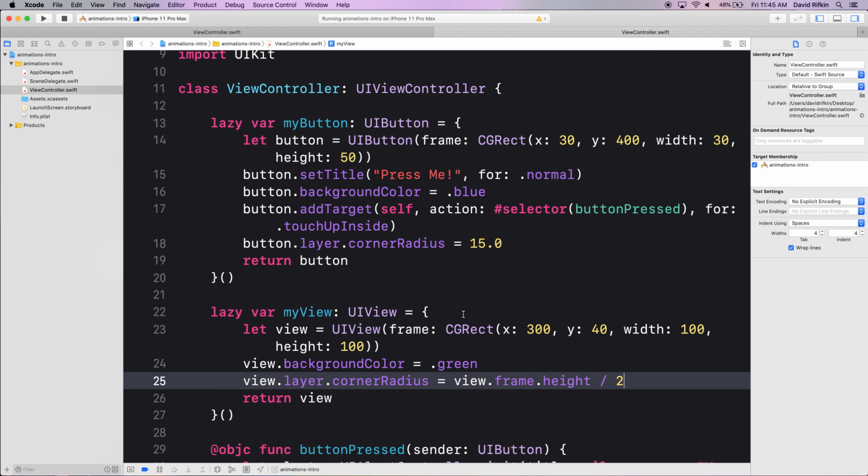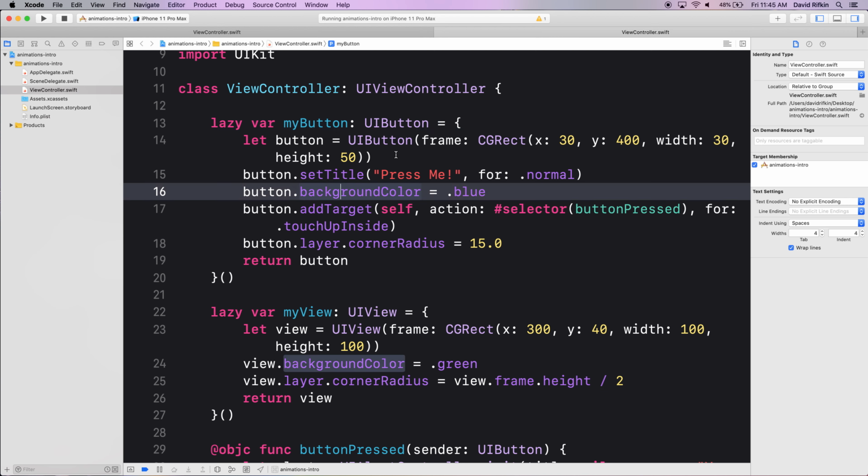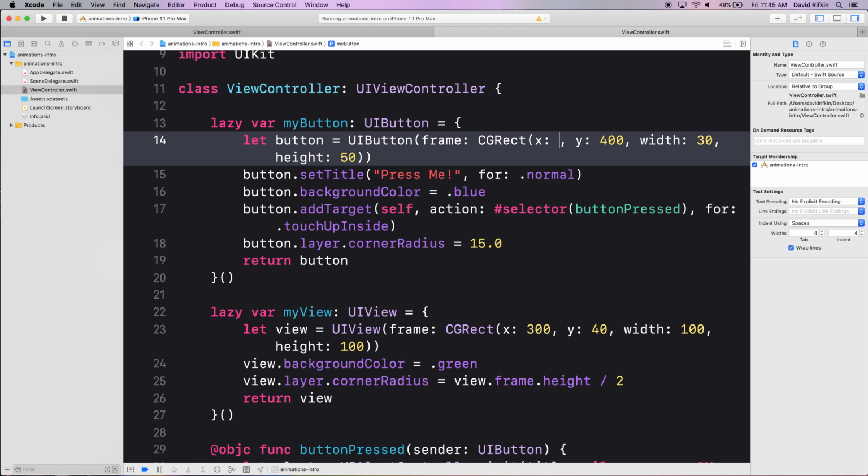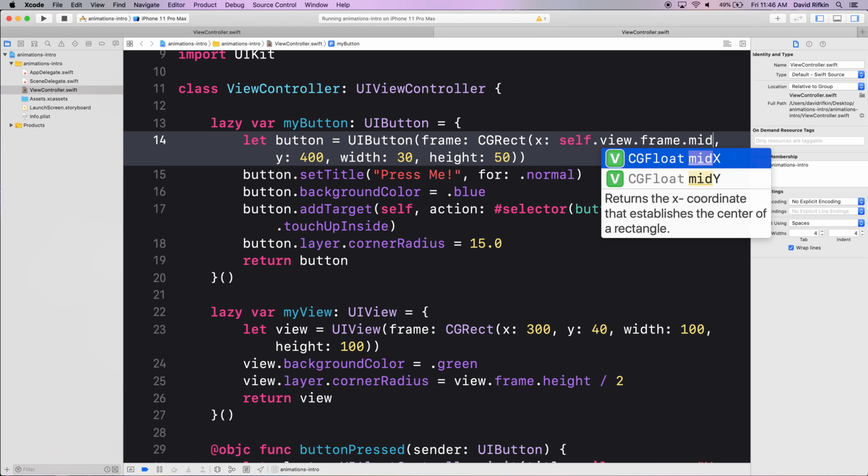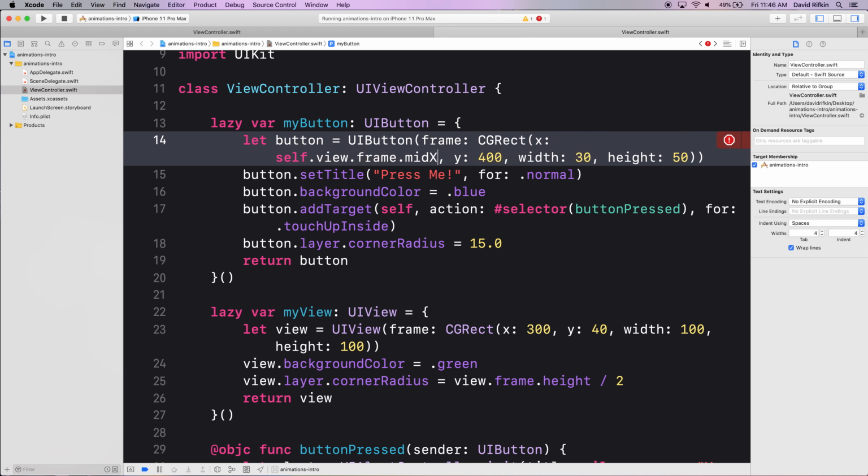If you remember, we use this lazy so that this isn't initialized right away, but also so that we could use self in there. So we can use properties of the view controller. So let's say instead of giving this an absolute position, I wanted to set it relative to the view. I can look at the view's frame. I can look at something called midX, which is the coordinate in the center of the rectangle. I can say, put this right in the center.